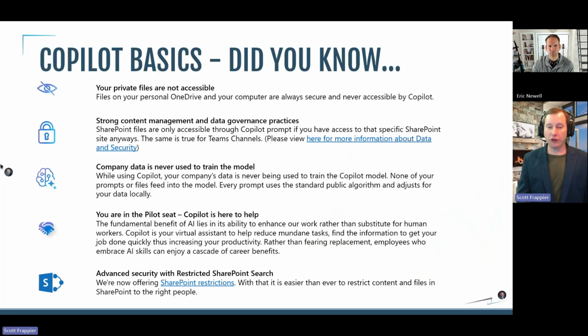Now, one of the things to note is that there are some basics you always need to look at first when you start using Copilot. For example, your private files are not accessible, because when we say reference this Word document, those are the files stored in the OneDrive related to that tenant. So just note that it's not something where you can reference any file.